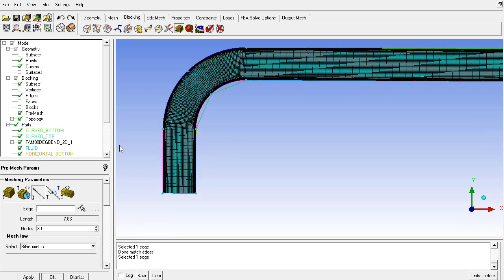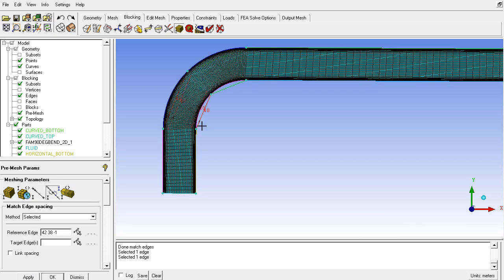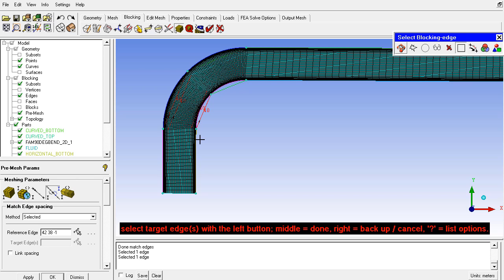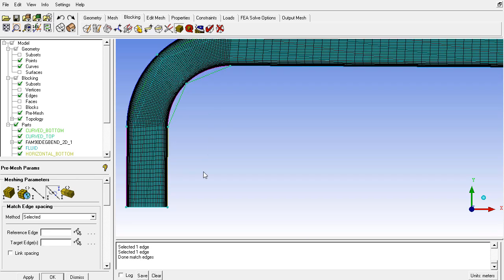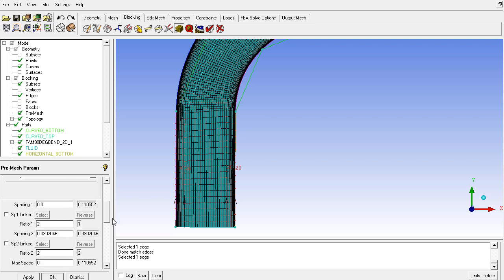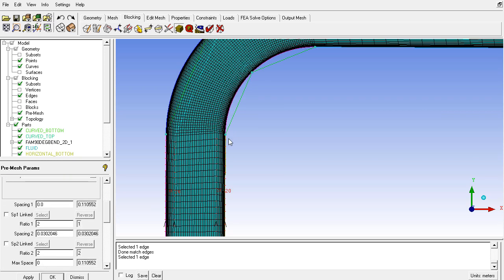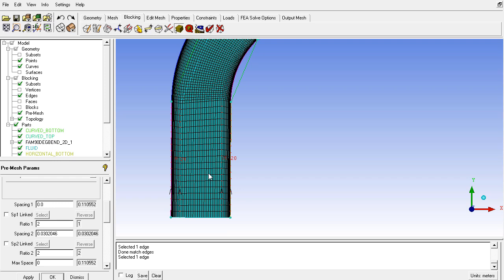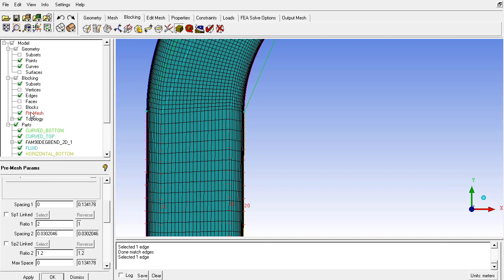And similarly for the bottom side, I will copy the parameters from these curvatures and then copy them to the vertical edge. And I will apply the same strategy here. This is going into spacing 2. This is side number 2 here, and the arrow is also pointing toward this side. This is side number 2, and this is side number 1. The ratio I'm putting is 1.2, and apply. And right click on the pre-mesh and recompute.